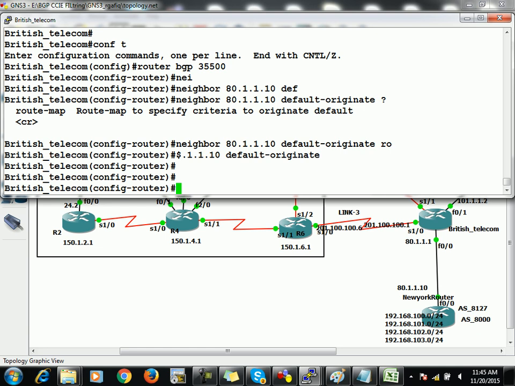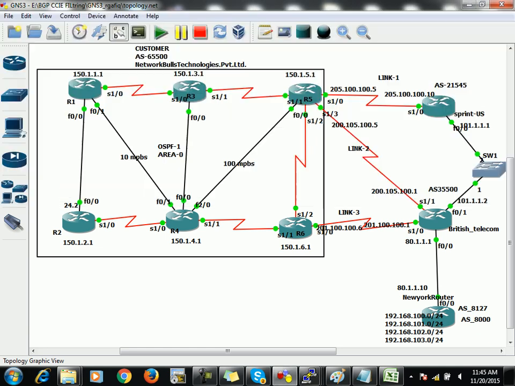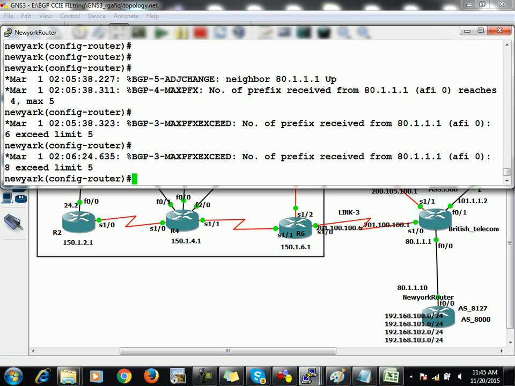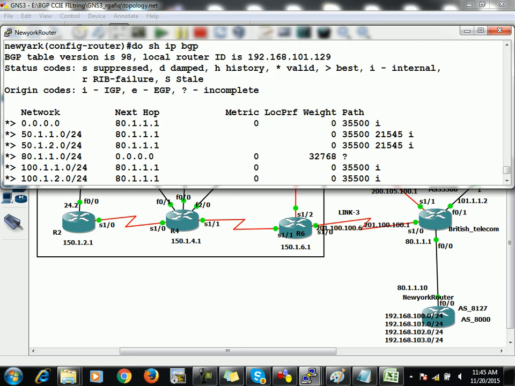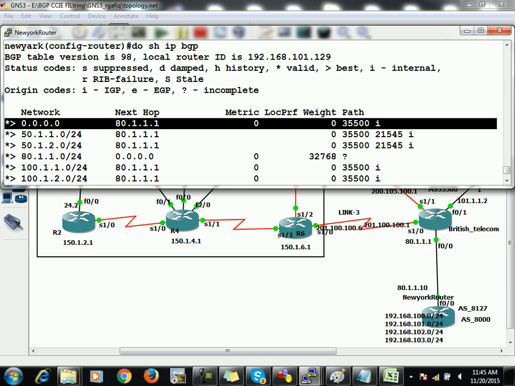You will not be able to find this default route in its local routing table, but you will find it in the routing table of the NEOC router. Do show ip bgp, you must get it now. You see it has received a default route from 80.1.1.10. So in this way you can advertise a default route in BGP.